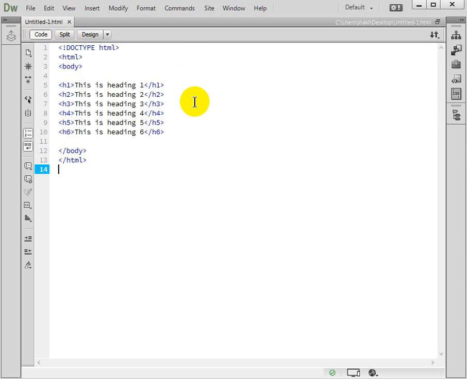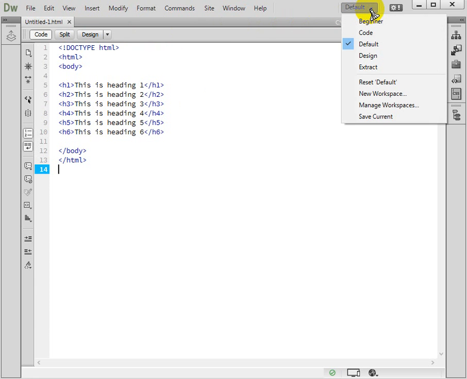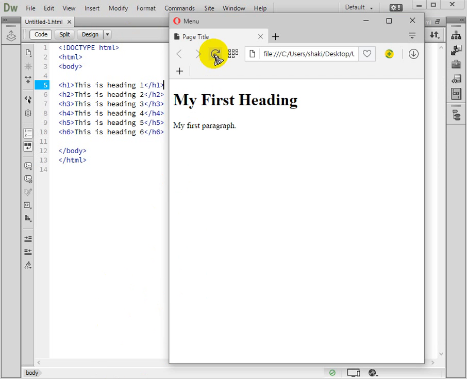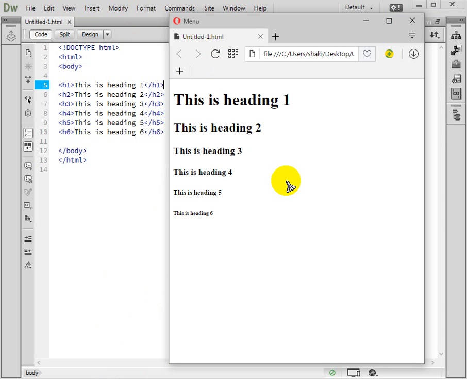If we run it, this looks like this. H1 is the largest, and then this is heading 2, this is heading 3, 4 and 5, and 6 is the smallest.